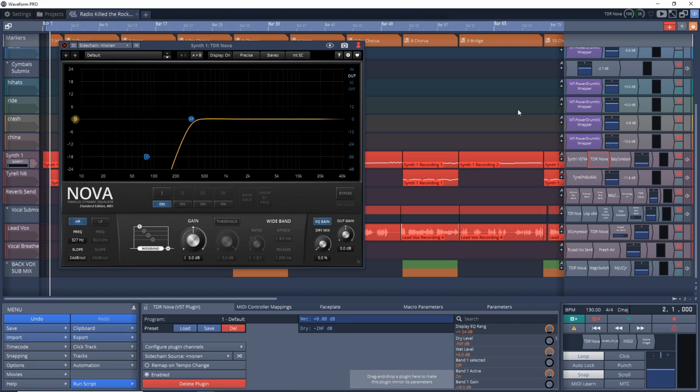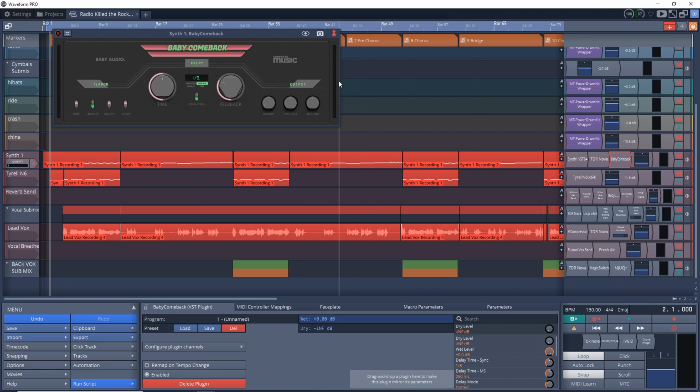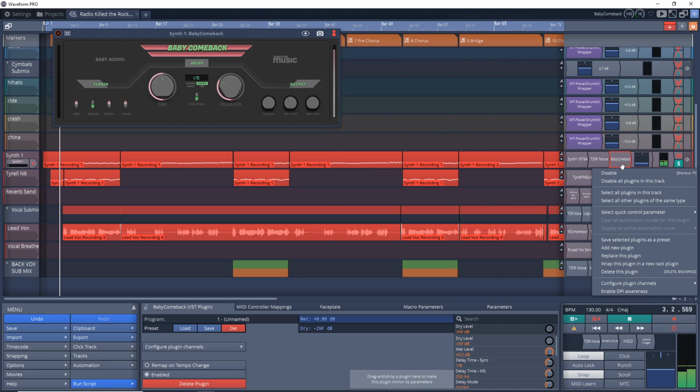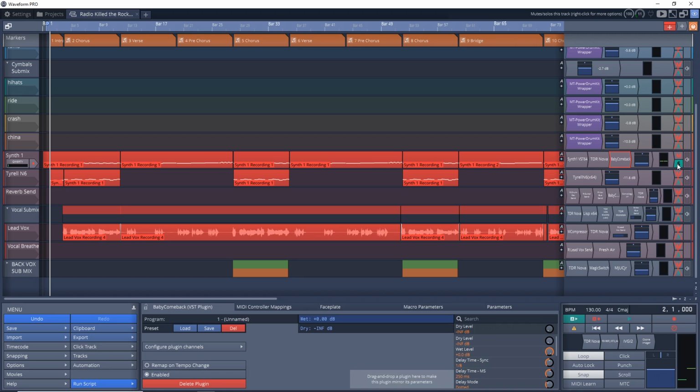And then I have Nova on there, of course, just taking out all of the low information in here. I just want those highs. I want it to stand out, but I didn't want it to muddy up the guitars or anything else. And I put a little bit of the Baby Comeback on there to give it some depth, so you can hear what it sounds like on and off. I like the sound of that.